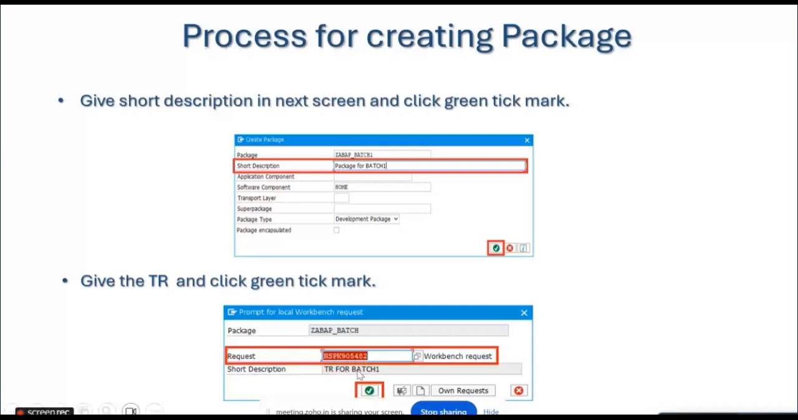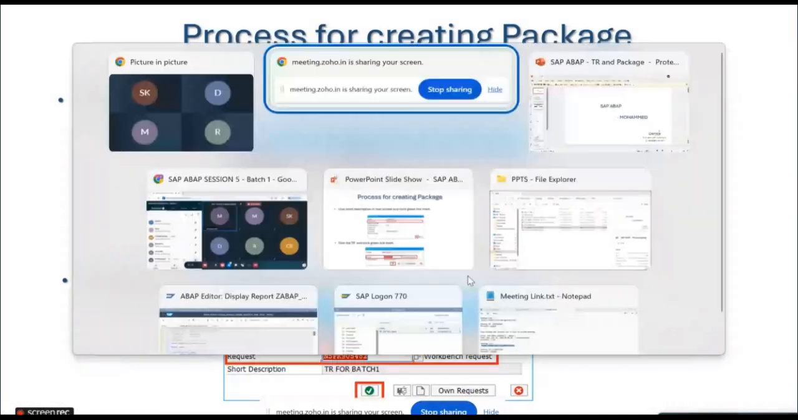So I'll take you through the system, the creation of the package and the creation of the transport request. Okay, I log into SAP.